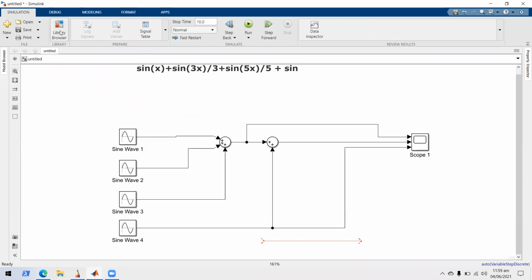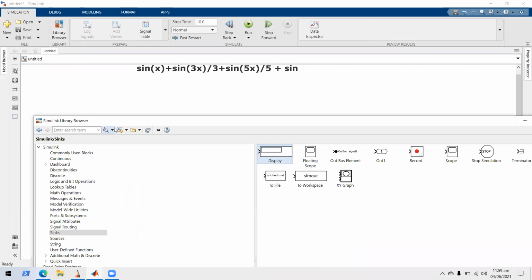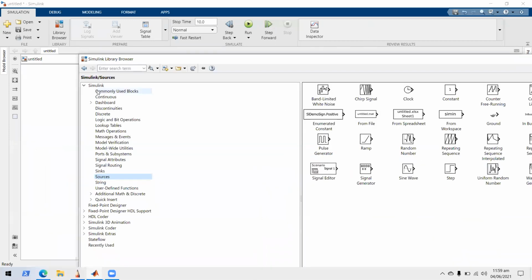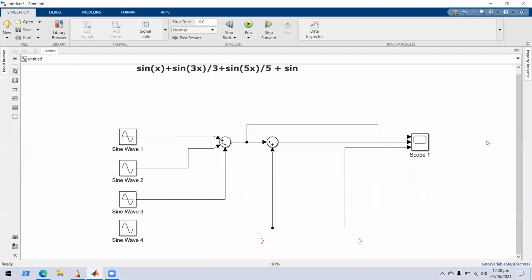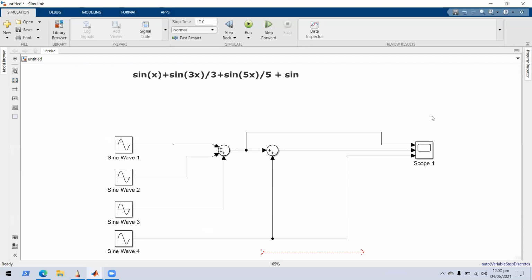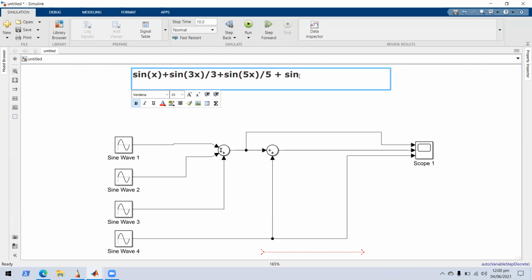Okay, a better way to get it is to come to library browser here. Click on library browser. Click on sources and this sine wave in sources, right? Simulink, sources, sine wave. That's the sine wave we're looking at, right? I was just doing this, right? Sine.